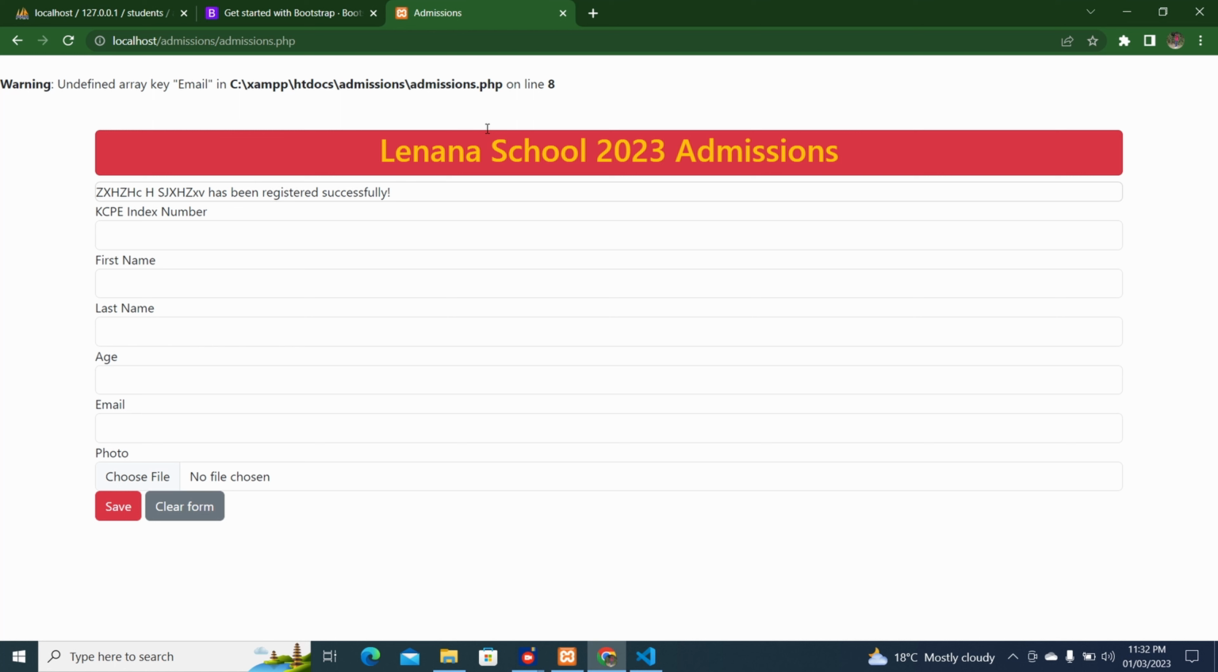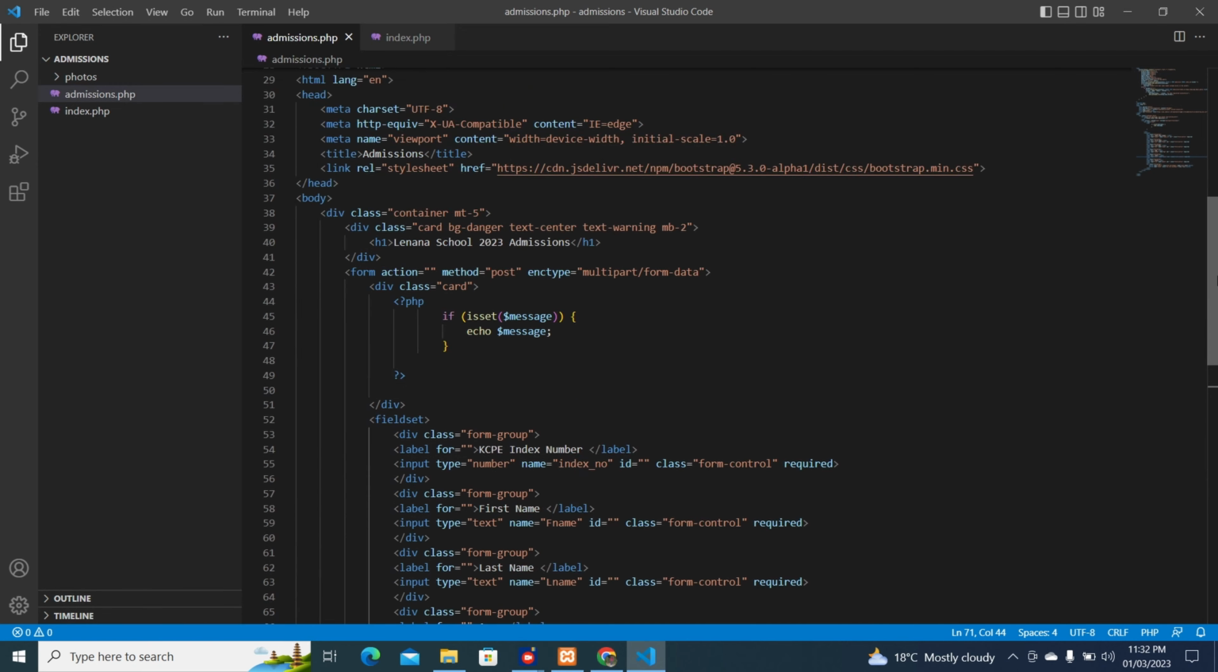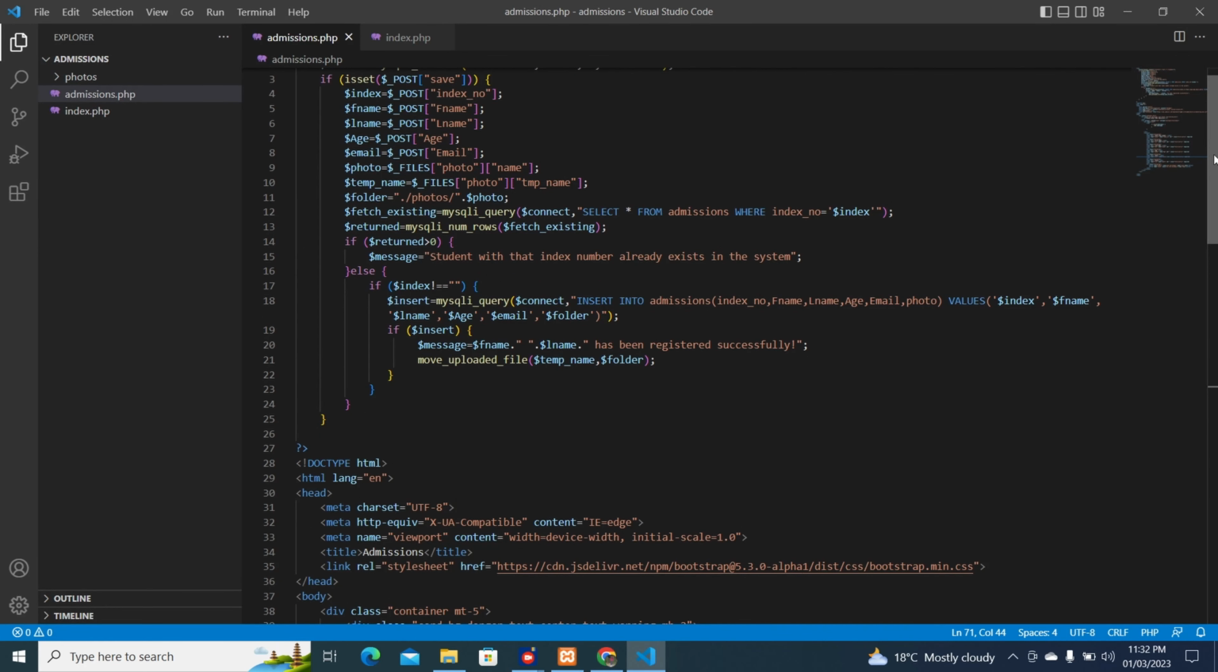Okay, you see this one has been registered already, so I don't know why. So undefined array key email on line 8. Line 8. Is it still undefined? Let's leave it like that. I don't think it is going to have an effect. Now that you've taken care of it, let's now check who is this that has been admitted without our consent. Okay, let's try admitting a student.